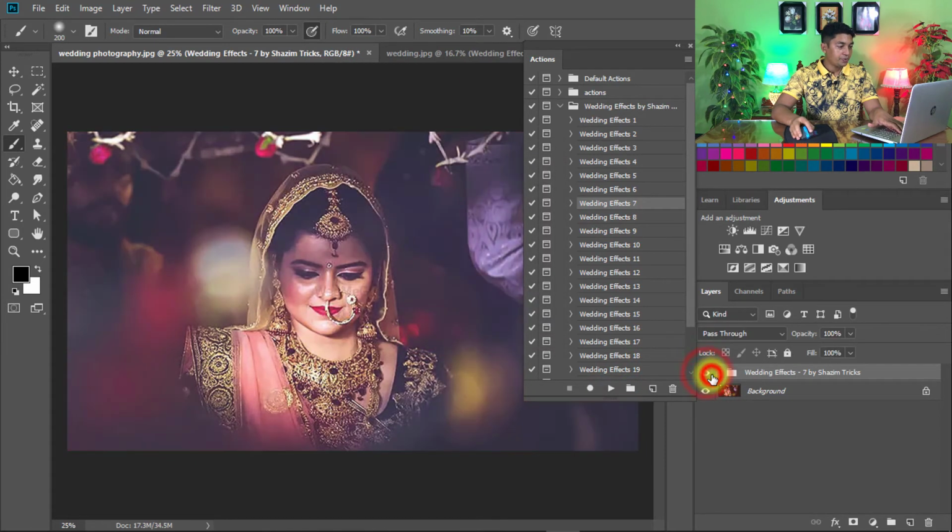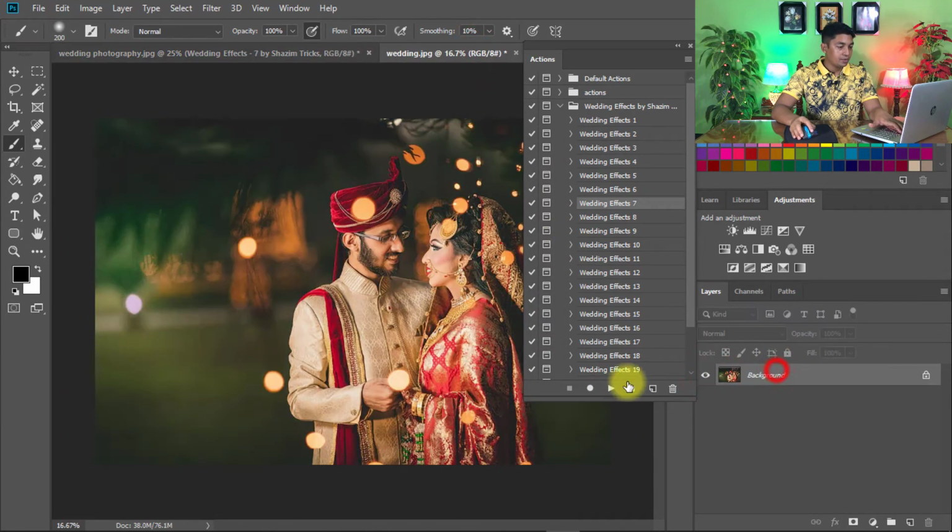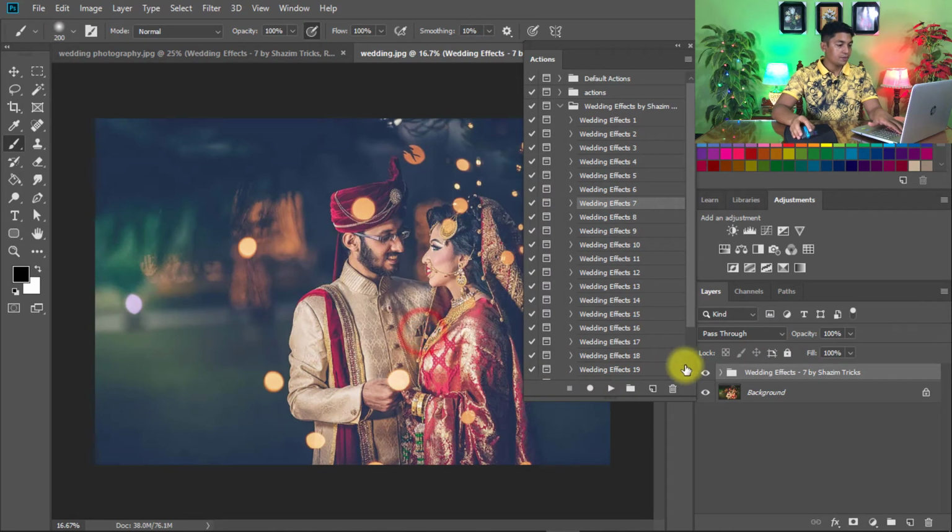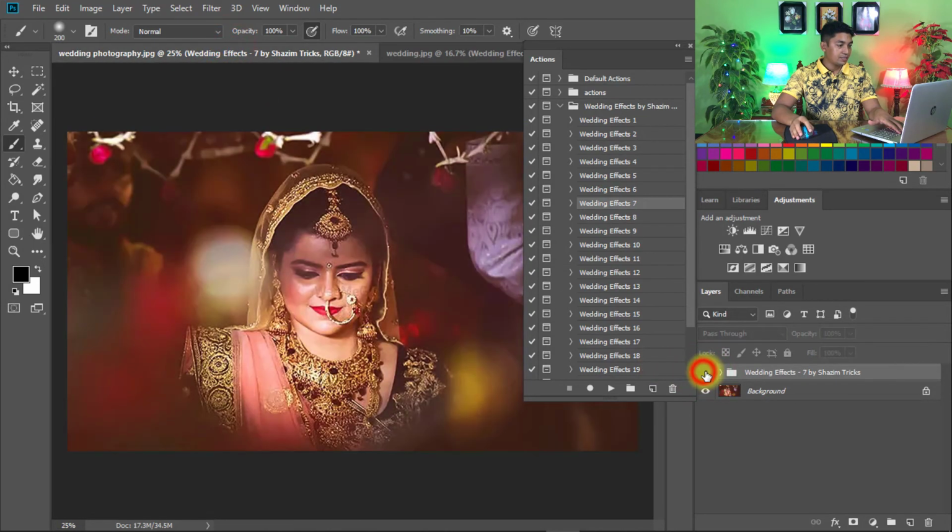All are very beautiful and dramatic looking. That is the before and that is the after. That is the before and that is the after. All are very beautiful, dramatic looking wedding effects. So I hope you like all these Photoshop actions.